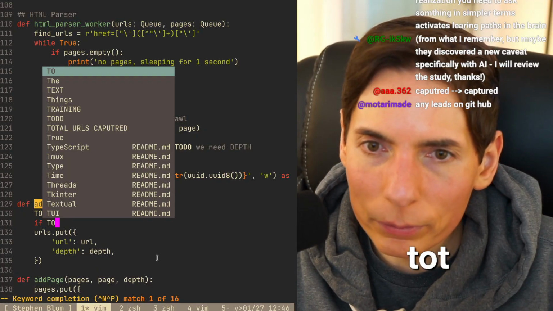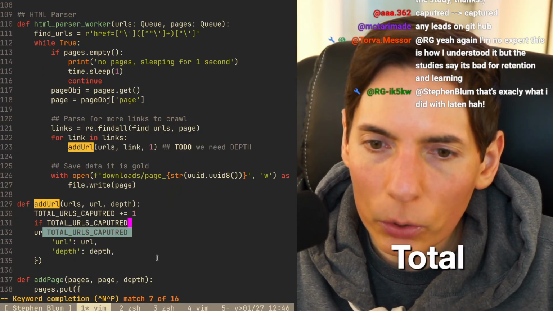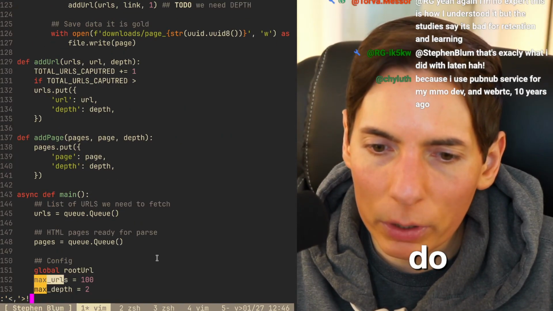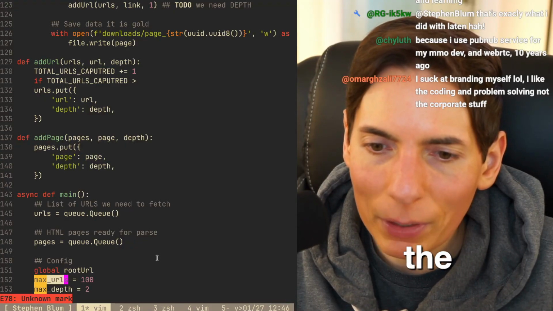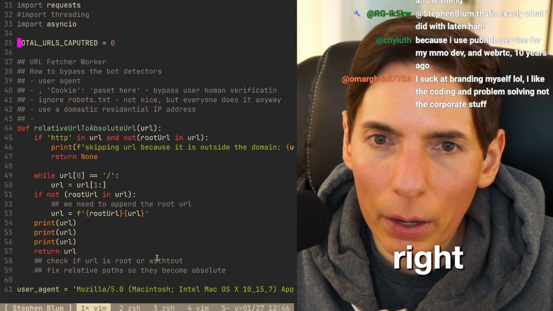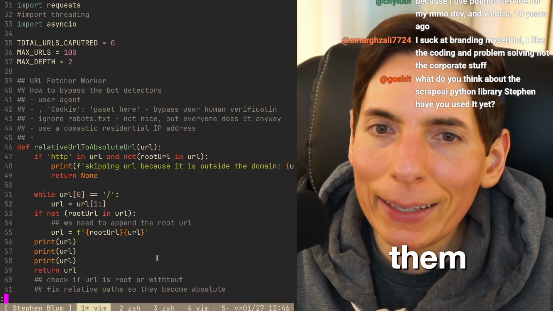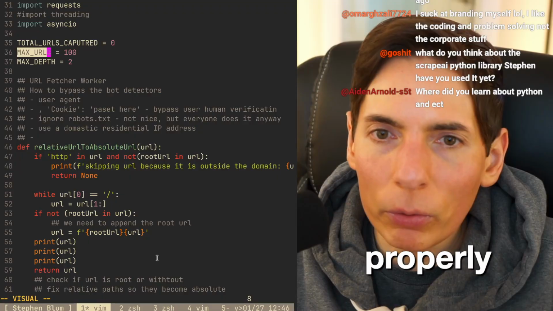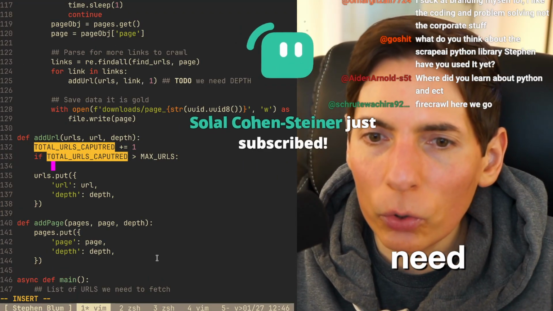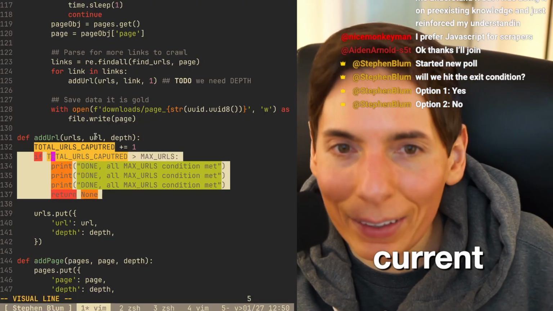If total URLs greater than, let's see, where's our max at? What we're going to do is put these at the top as well. I think we're going to bring this at the very top here. We will capitalize them, indent them properly, and we will copy this like this. Then we need to put in a condition.